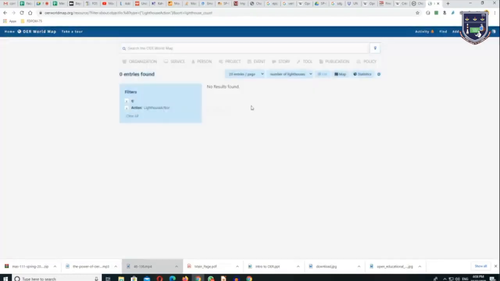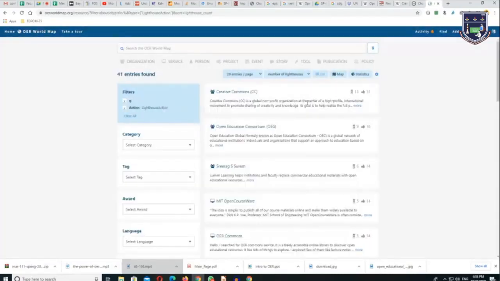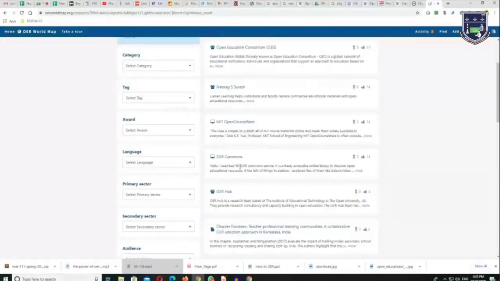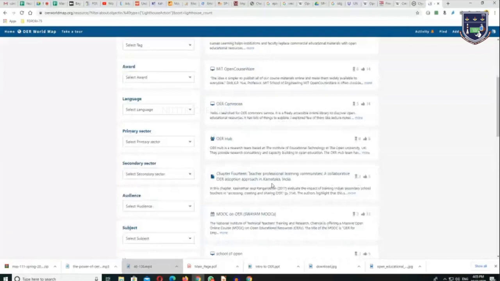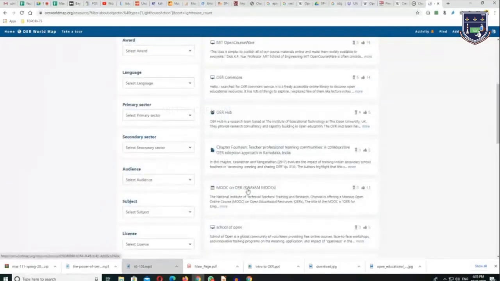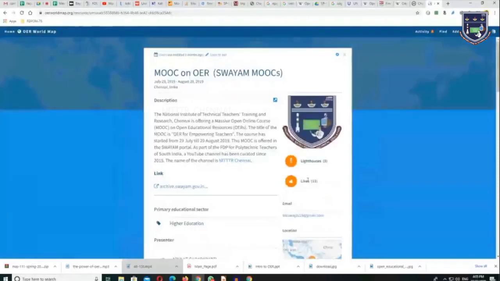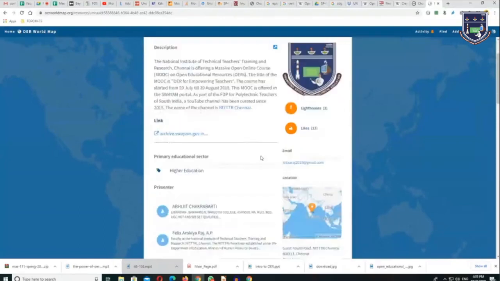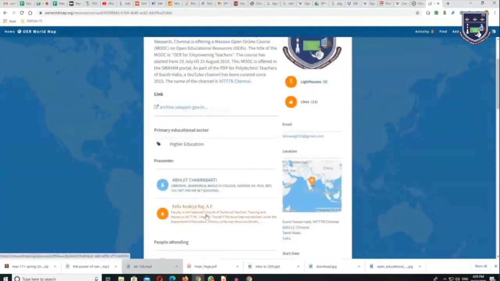When I click the lighthouses, these are the main players. Like we have seen Creative Commons, Open Education Consortium, and this is another Lumen institution. MIT OCW is there, OER Commons, OER Hubs, and different MOOC on OER and SWAYAM. So this is also available, and it is offered by NITTTR Chennai SWAYAM project from July 29th to August 29th. So our project is also available.